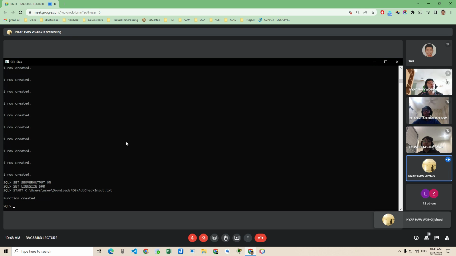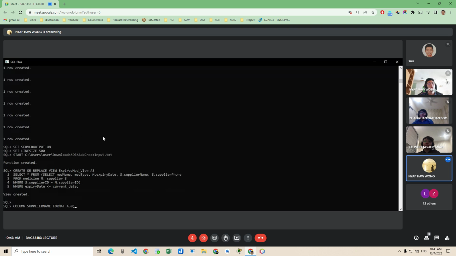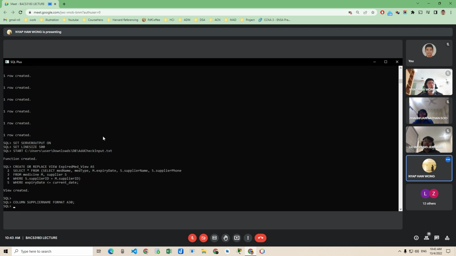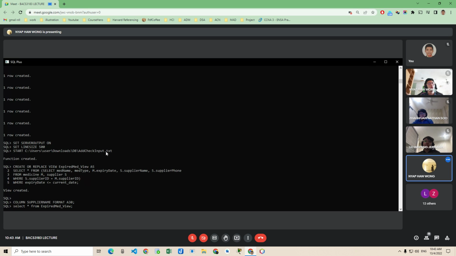For my first query, it is to list contact details according to upcoming appointments. The purpose of this is to list all medicine products which have already expired, which allows front desk staff to temporarily stop including them in medication prescriptions. It also displays the supplier details so staff can contact them to restock. So first I'll add the query. Then to test this, I'll select all from the view.